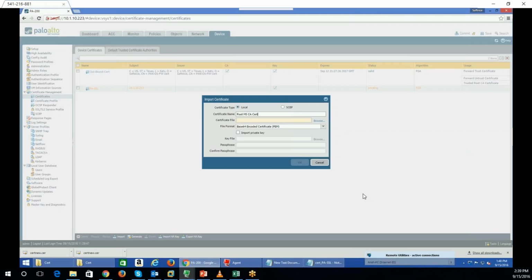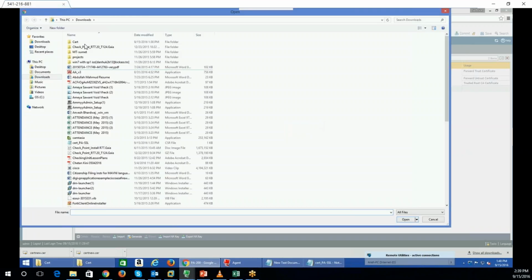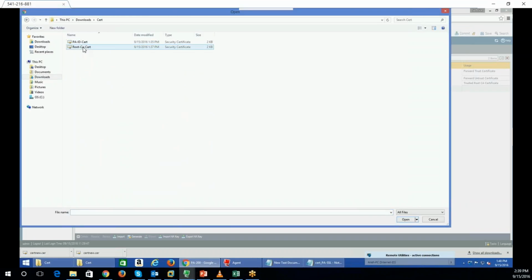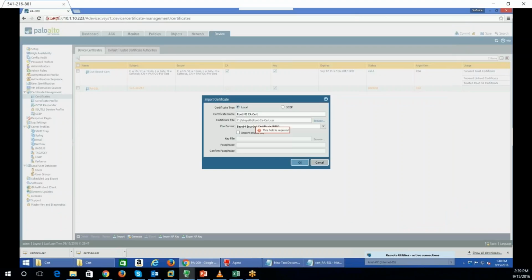Root CA cert. And here we need to choose the certificate file, so browse this. You need to go to the certificate folder and select the root CA certificate. Open this, and you can see that the root CA certificate is selected. You have to choose the file format, which should be Base64, which is what we downloaded. Okay, that is selected now.